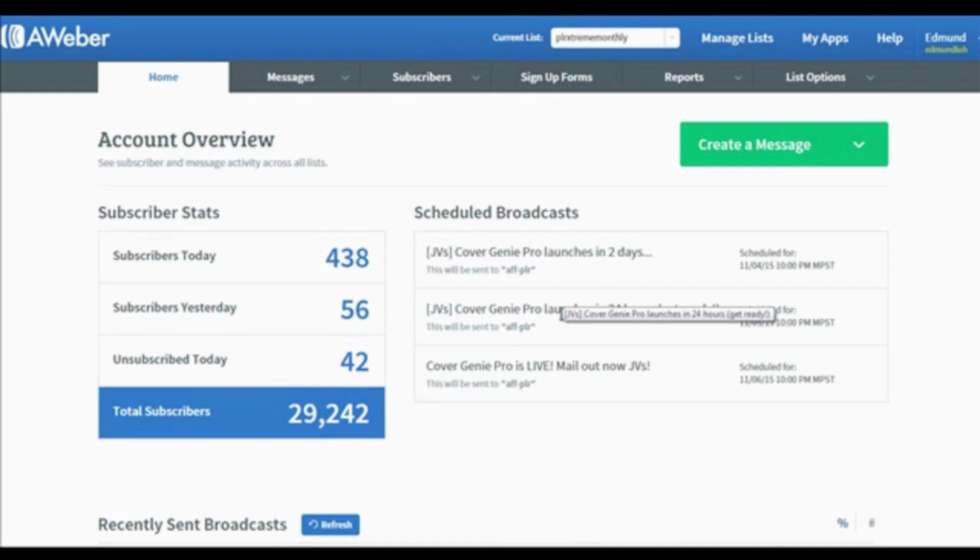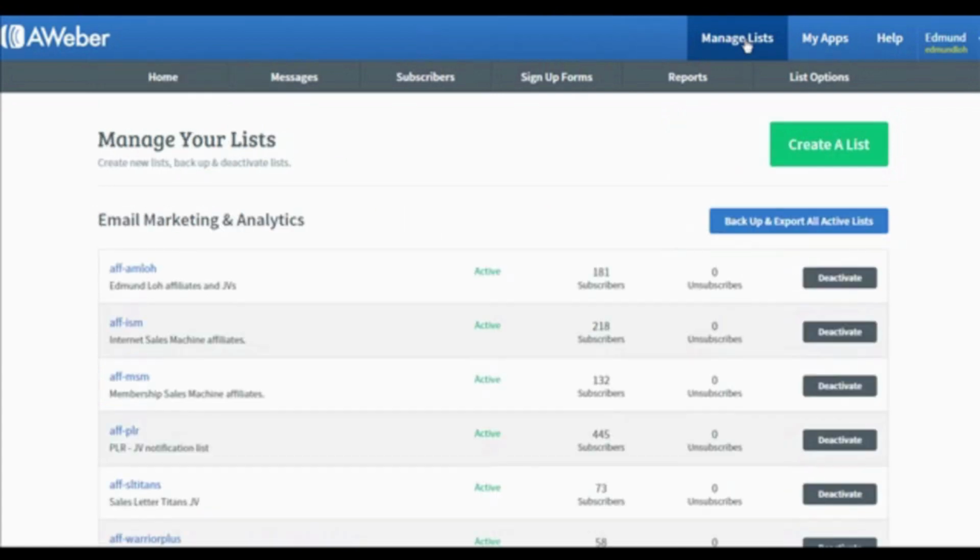Here is where I am going to start with you. When you are in your Aweber account, you can see the Manage Lists button on the top menu bar, right beside the current list box. Click on the button. When it's loaded, you can see a green button at the right side of the page. This is the button to create a list, and you just click onto it.